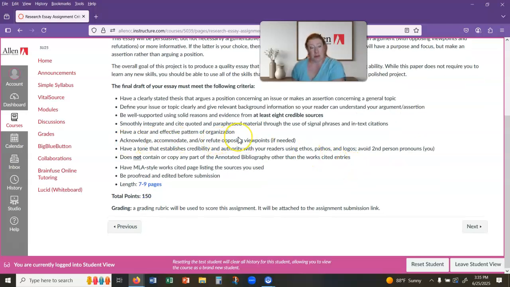A clear and effective pattern of organization. Address opposing viewpoints if you need to. That really only applies to those who have an actual argument, but sometimes students want to cover more of the pros and cons of their topic, and that's totally fine also. Have a tone that establishes authority. You can use personal experience if you need to, as long as it is relevant and provides context, as opposed to just because you want to talk about yourself.